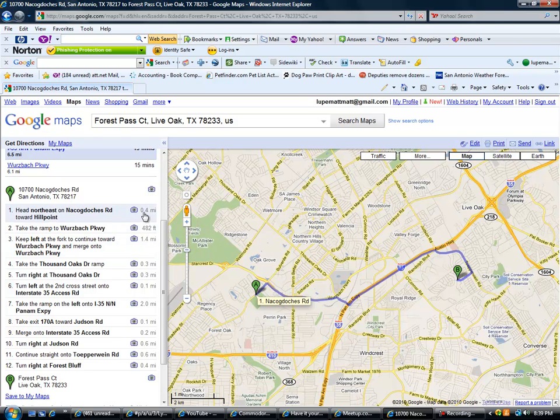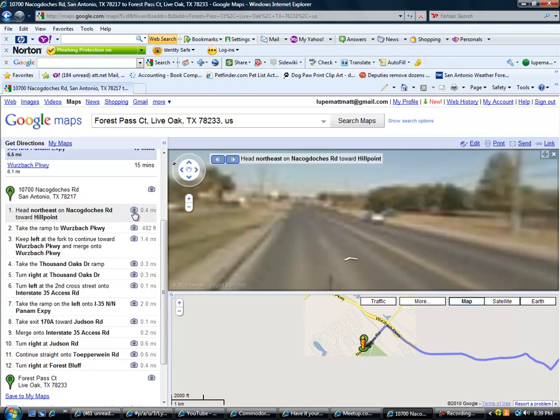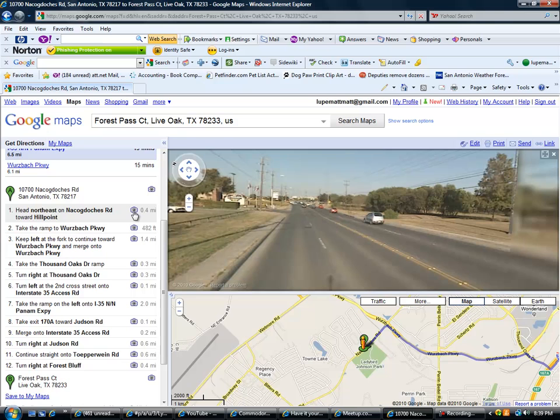Also, before we click on the picture, notice these as well. This tells you how far you're going to be driving on each street. 482 feet, 1.4 miles, etc. So let's click on Head Northeast on Nacogdoches Road. Click the little camera. And there's a picture of Nacogdoches Road heading northeast towards Hill Point.